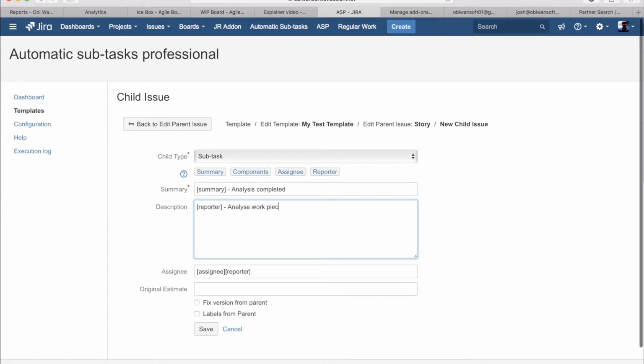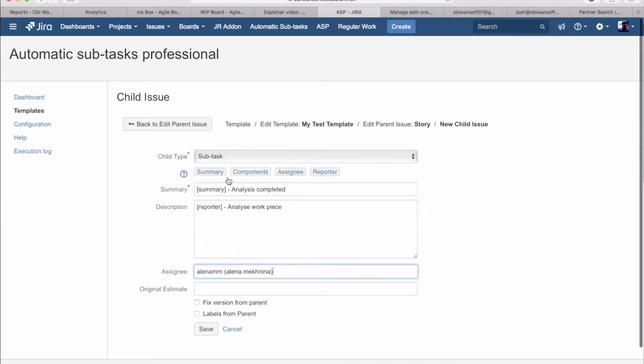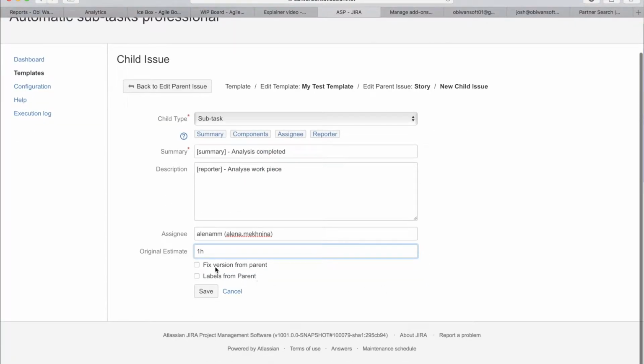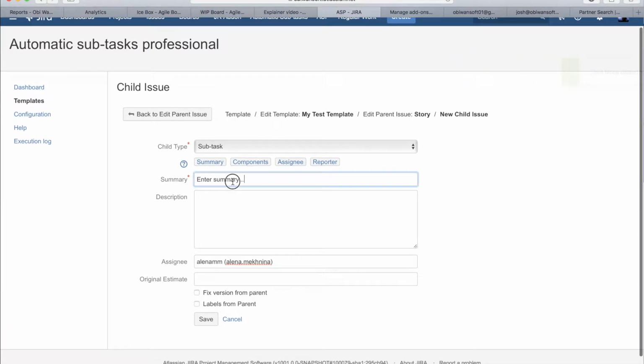work piece. Here you can pick the assignee, the default assignee, and you can set original estimates too if you wish. You can also carry the fixed version of the parent or the labels of the parent, and they will be added to this subtask at the moment it is automatically generated. So go ahead and hit save, and you can right away add a new one in case you need to add many subtasks to this parent.